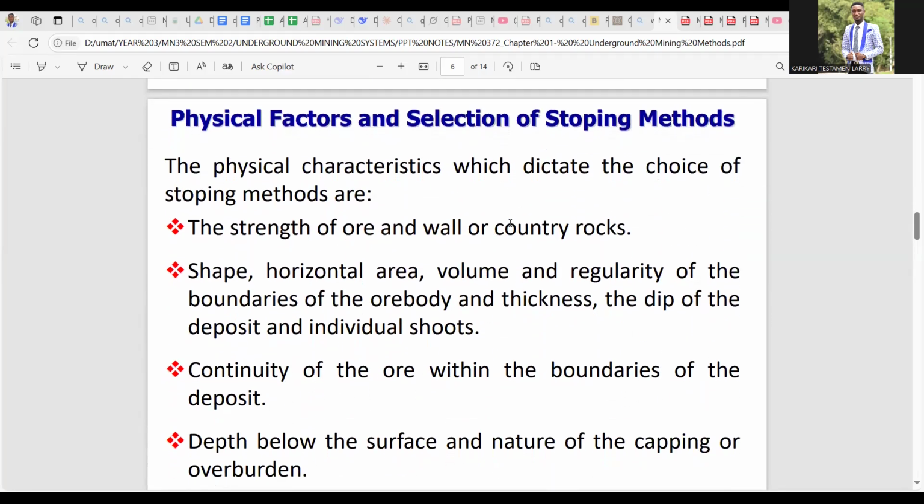Let's look at the physical factors and selection of stoping method. If we are to select a stoping method, what are the things we need to consider? Now, I've already explained stope. A stope is an excavation from which ore has been drawn. Let's take our time and explain the stope because you are going to use it in our presentation.